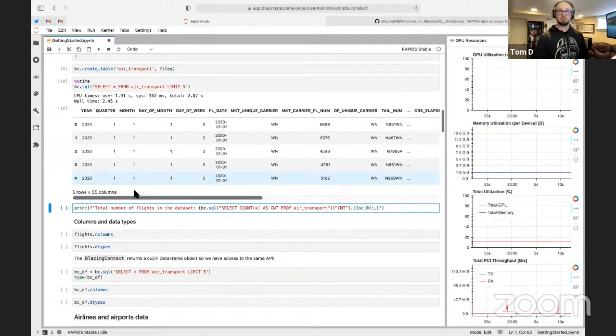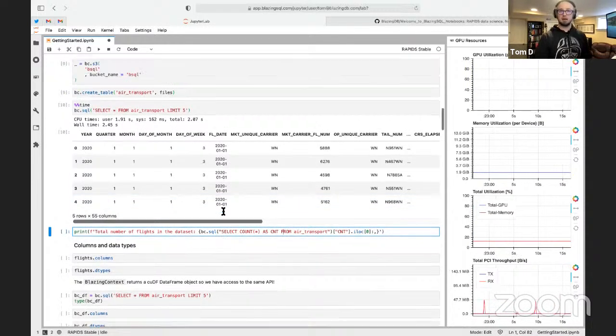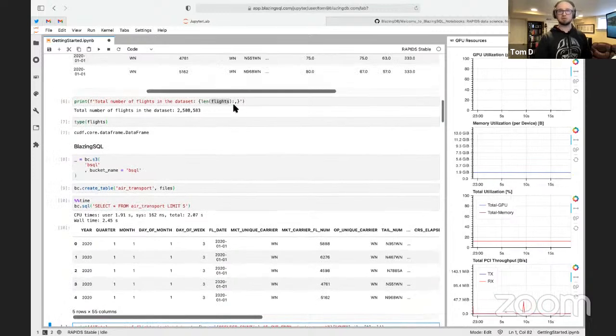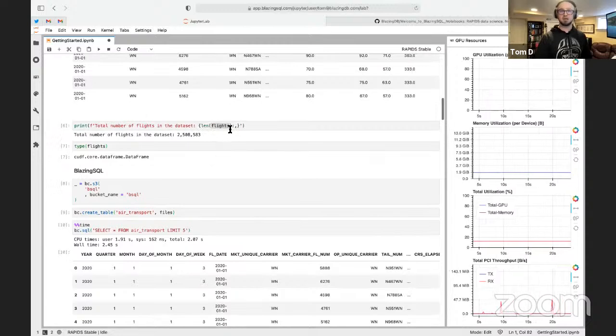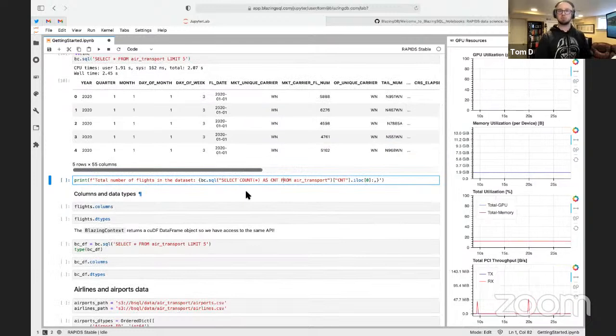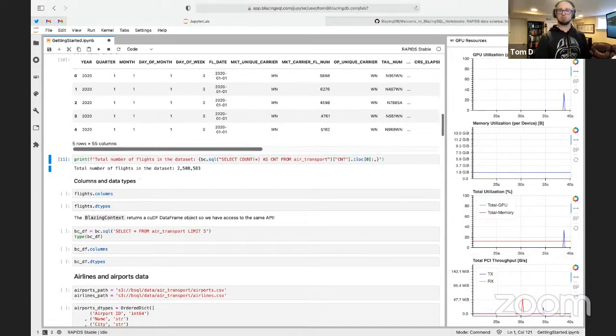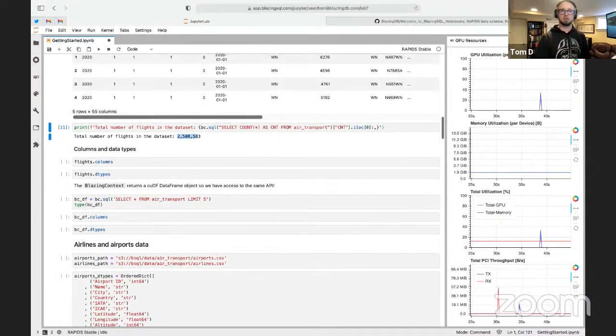Now, to count how many flights we have in the data set, I believe it is simpler to do it that way. You could literally do select star from that table and then pass it to len. But if you wanted to do it in a purely SQL way, you can just do select count star from air_transport, extract the count column, and take the first element from that returned cuDF.